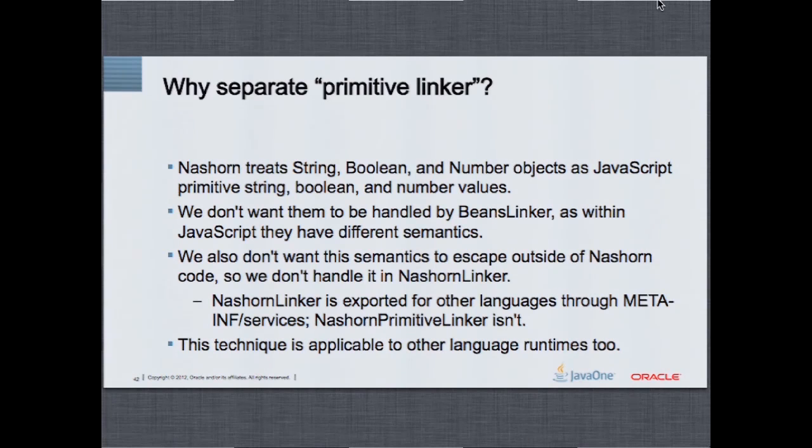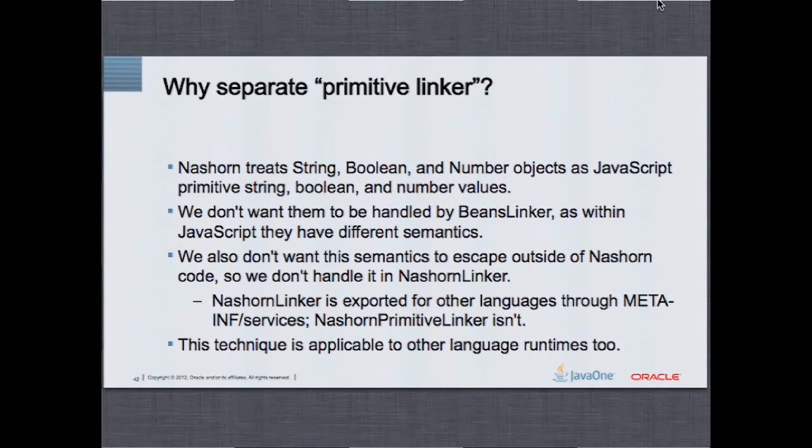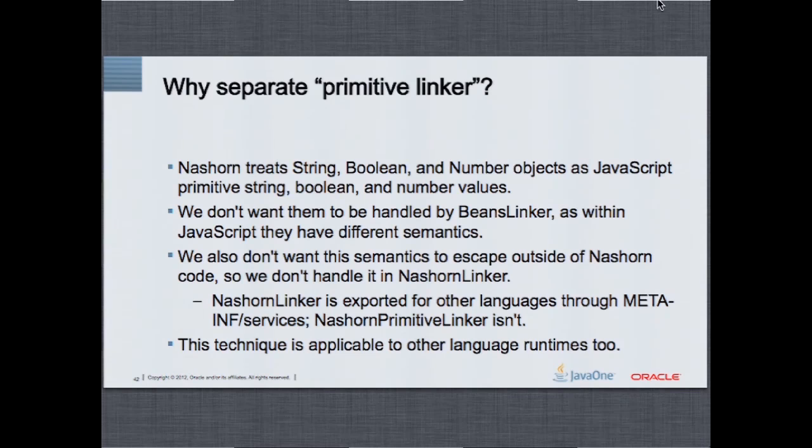Okay, so why do we have this separate primitive linker for a string, Boolean, and number? Now, here's the architectural background for that. For one thing, we don't want them to fall back to beans linker because we are having special semantics for them within the JavaScript runtime. You can do things like take a Boolean false and invoke a method on it, right? You can. So we don't want them to fall through to the beans linker. So we need to have something that catches them before.